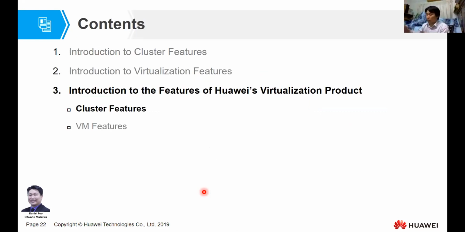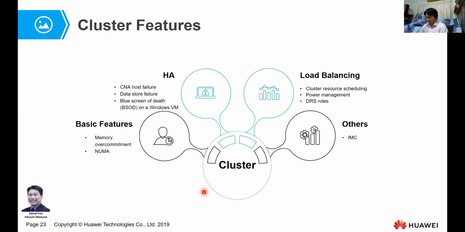And we will also look into some of the Huawei virtualization cluster features. Most of the things that we discussed earlier are more general. So what are the things that are actually provided by Huawei themselves? We'll see here there is a virtual cluster for your CNA node. Later I will show you from the management cluster perspective what features it offers.